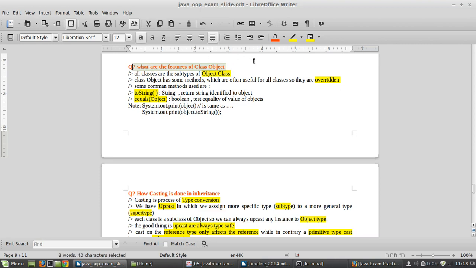Now, what are the features of the Object class? This is a concept about the Object class, which is a superclass of all the classes that we create. The Object class is above all the other classes that we create. So whenever we create a new class, it automatically inherits or extends the Object class.